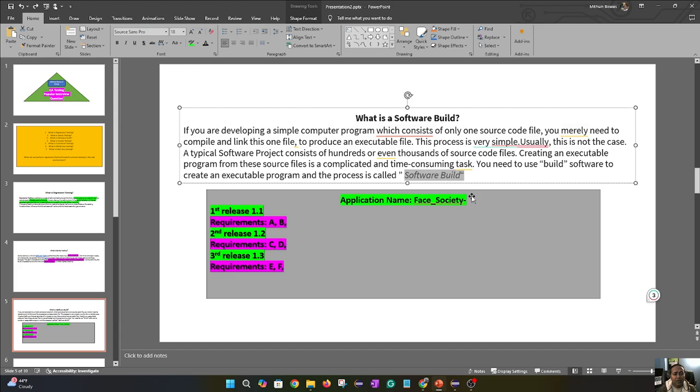So my question is, let's say one of the applications we are going to develop is a Facebook-like application. There are n number of requirements. For the first release, 1.1, let's say the requirements are A and B. The user should have a user ID and password and be able to log into the system, and the user should have their own dashboard. This is the first release. So this is all about requirements.